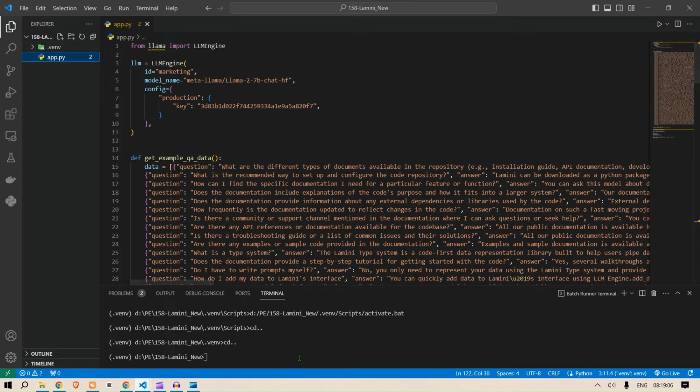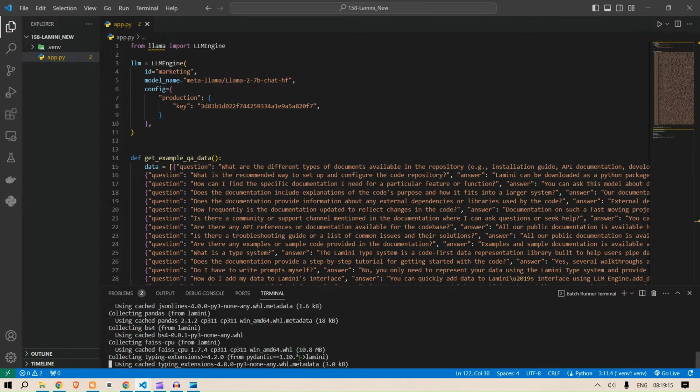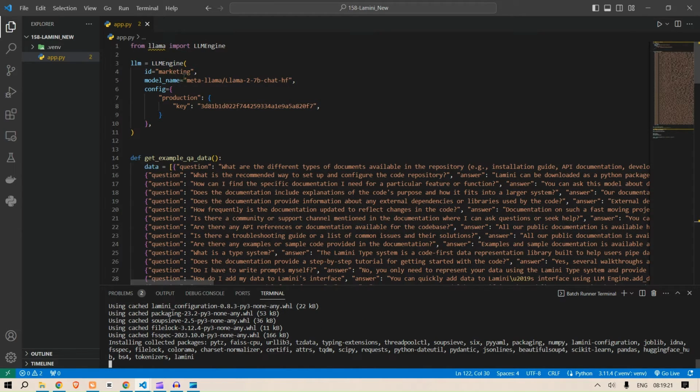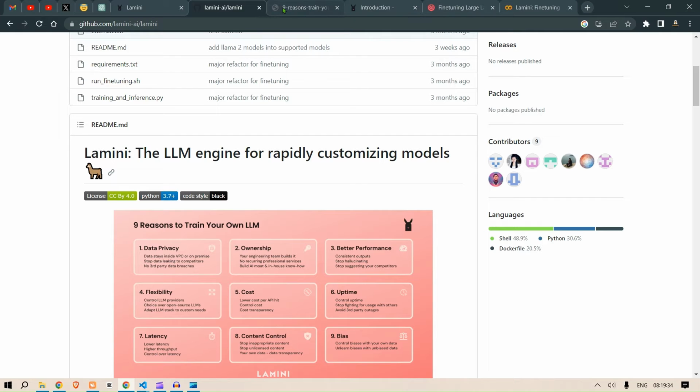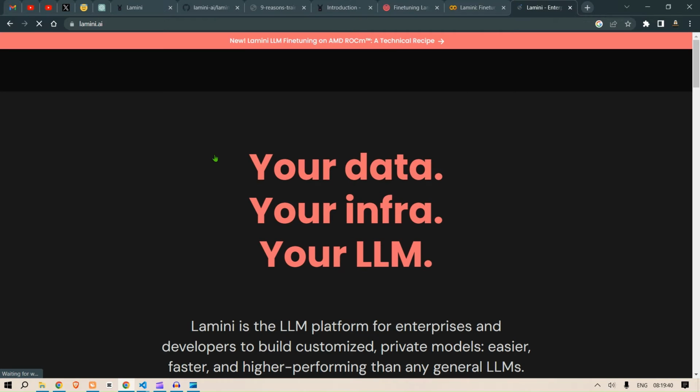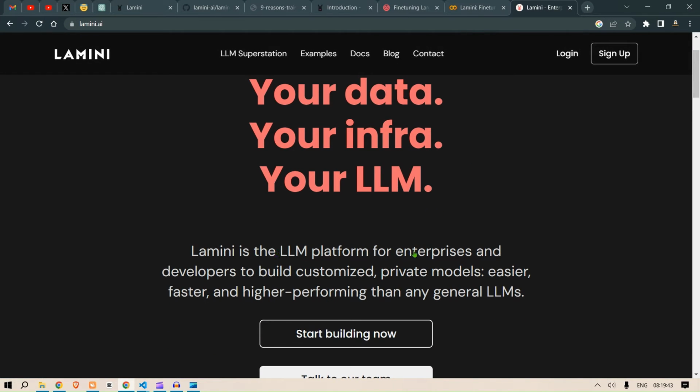We import LLM engine. We need to pip install Lamini, and we need to get this installed. Next, here if you can see llm is equal to LLMEngine, id marketing, model name is this. We are using one of the free models that they provided, and config production key. So we need this key as well. So how to generate the key? We need to create an account with Lamini. We need the API keys actually. So enterprise solution. Lamini is the LLM platform for enterprise and developers to build customized private models, easier, faster, higher performance than any other LLM.